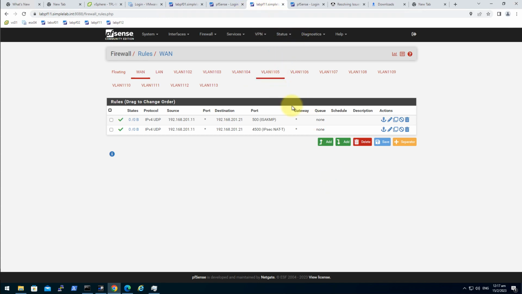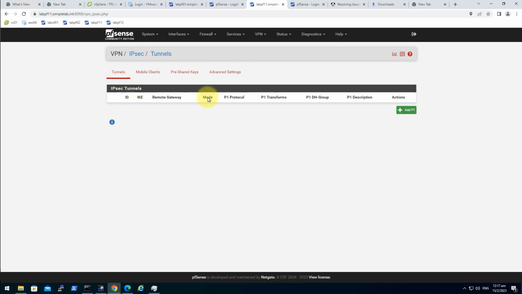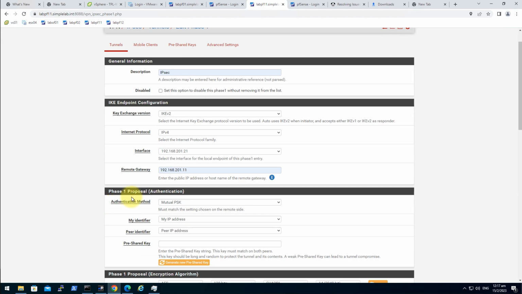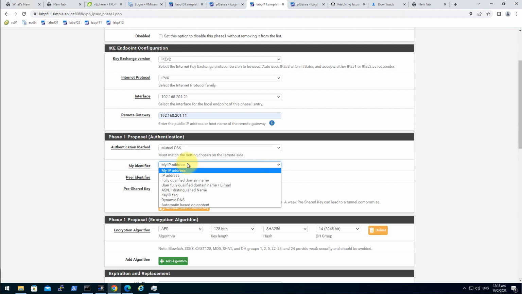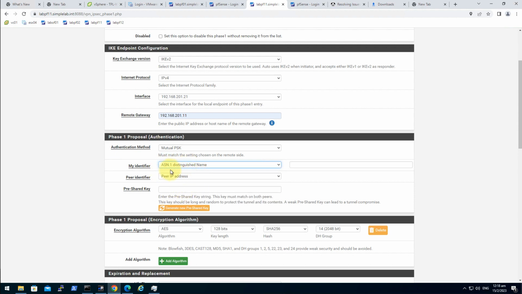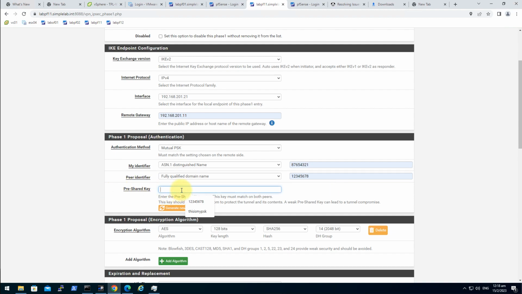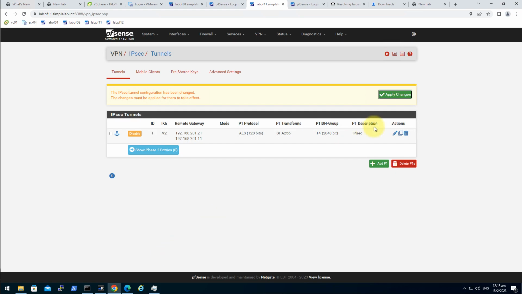Also do this for the LabPF01 VPN IPsec. Add P1. Give it a name. Interface. The WAN HA IP address. Remote gateway. We have to type in the remote gateway address. This is the primary site WAN HA IP. Proposal, mutual PSK, my identifier. That would be ASN.1 distinguished name. So 8 to 1. Peer identifier FQDN 1 to 8. PSK, this is my PSK. Save. Apply.